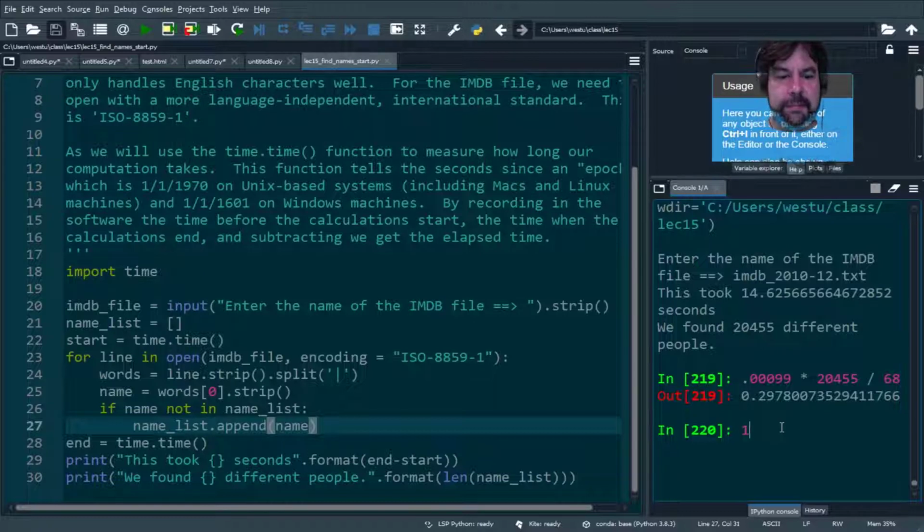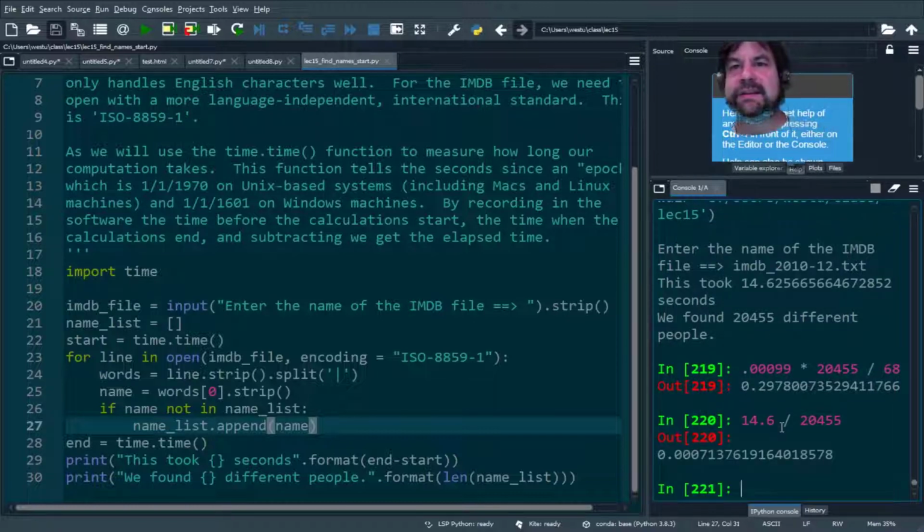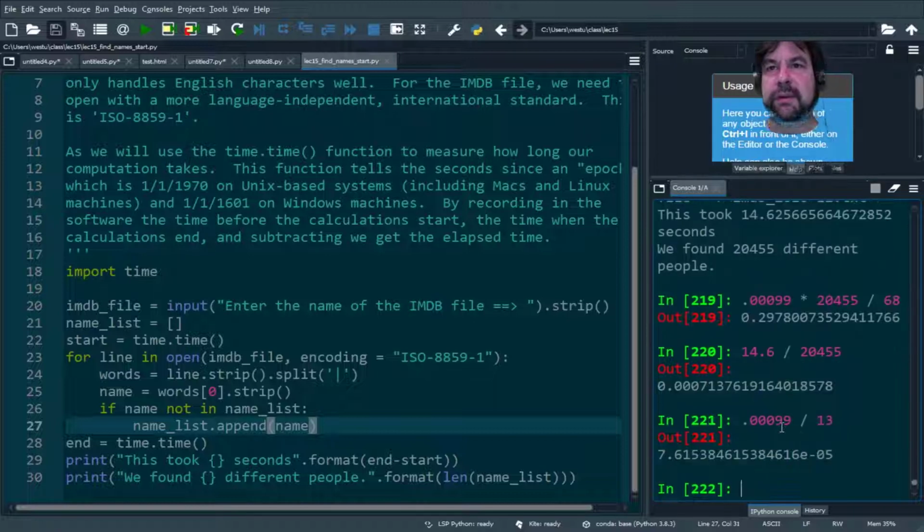Let's do 14.6 divided by 2455. To find a successful answer on this one, it took us 0.0007 seconds. For the other one, and I'm not really sure what this shows us. There were only 13 successfuls, right? So this is about 7 times 10 to the 4th. This is about 7 times 10 to the minus 5. So it's saying our per answer cost has gone up about 10 times. So that's kind of interesting.